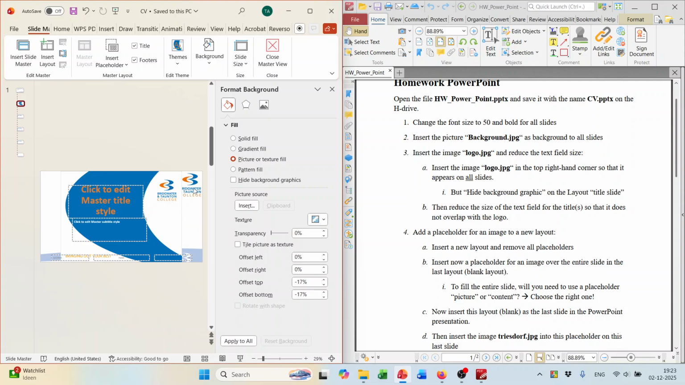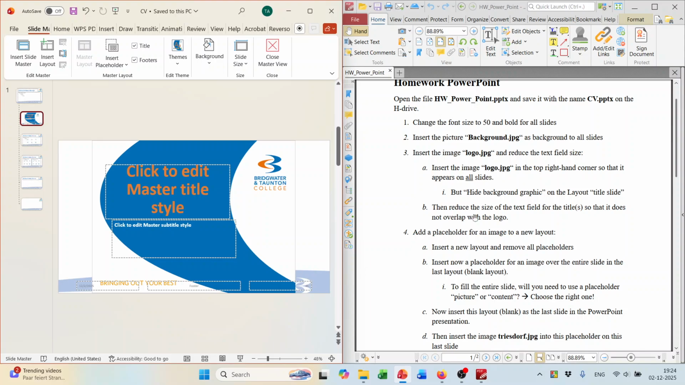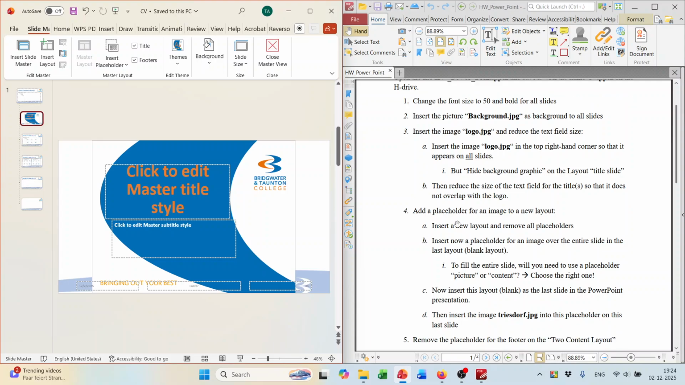So there are two logos here. One logo is in the background, and one logo was there previously with the picture on the slide. So when I hide the background, the background is hidden and the logo vanished. So now it looks good. Then reduce the text field of the title so that it does not overlap with the logo. I have already done it.